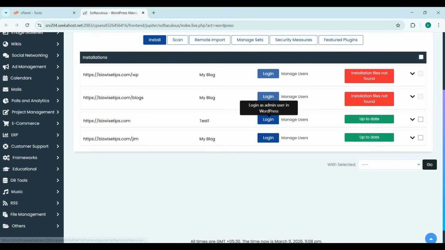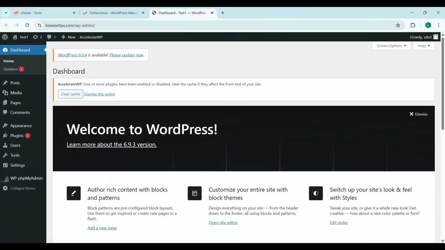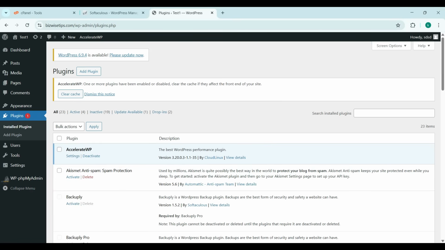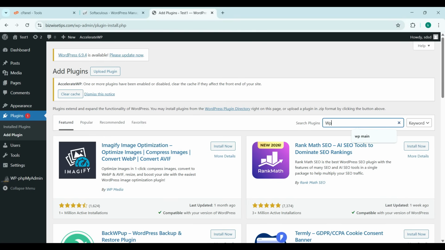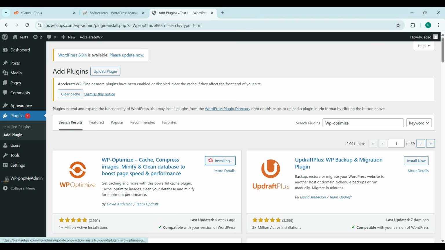As a first step, log into cPanel and go to the WordPress Manager by Softaculous option and log into the WordPress dashboard. Now on the WordPress dashboard, go to the Plugins option. Here click on the Add Plugin option on the top. Now on this Add Plugin page, you can see the search bar. In the search bar, search WP Optimize. Now install and activate the first plugin, WP Optimize.